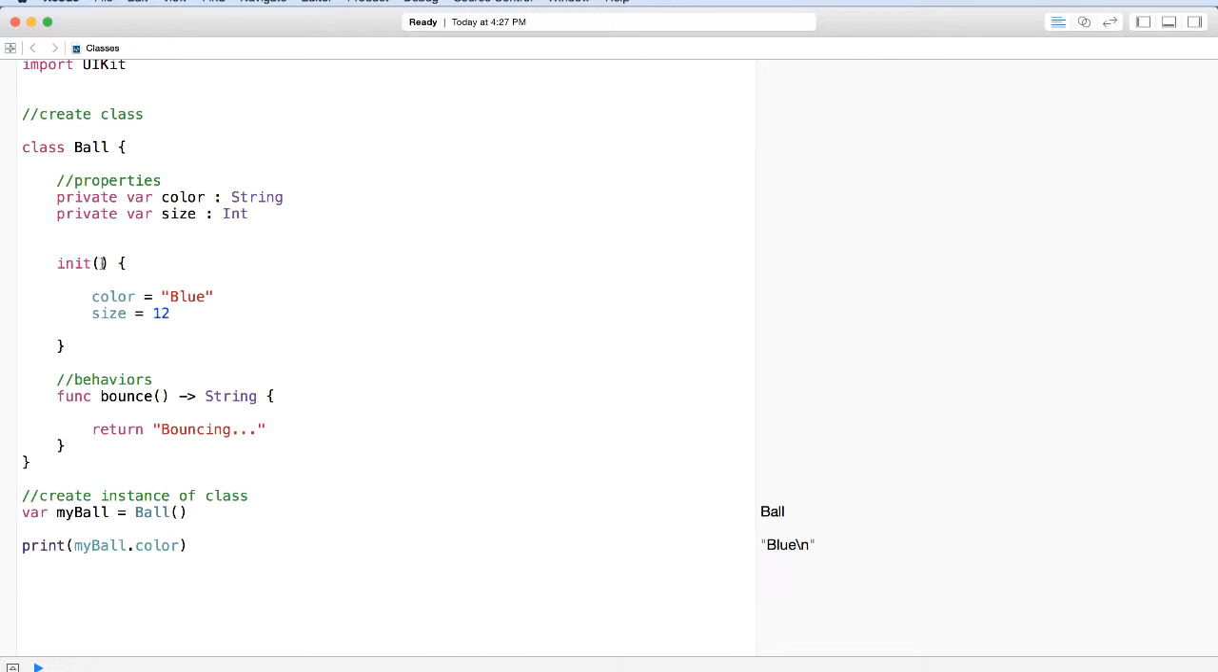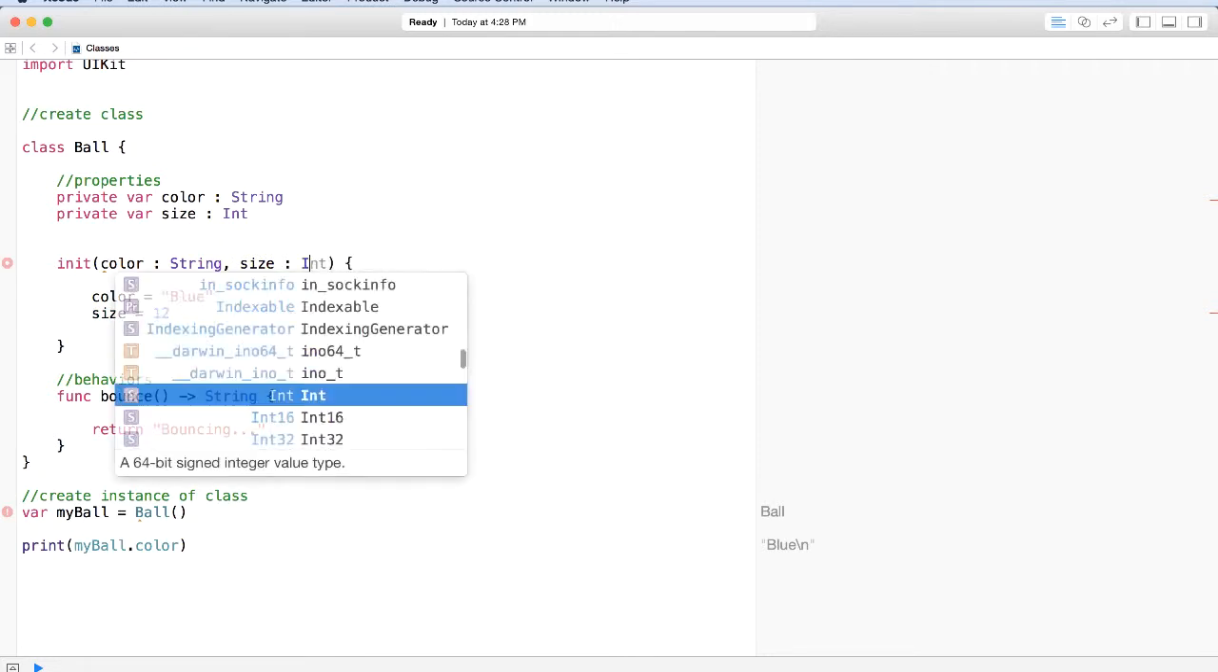We can actually pass in arguments as well. If we want to pass arguments here, which means when we instantiate the object outside, we'll have to pass values inside of our class here. Meaning, let's go ahead and say here, color of type string. I'm going to say size, also size of type int.